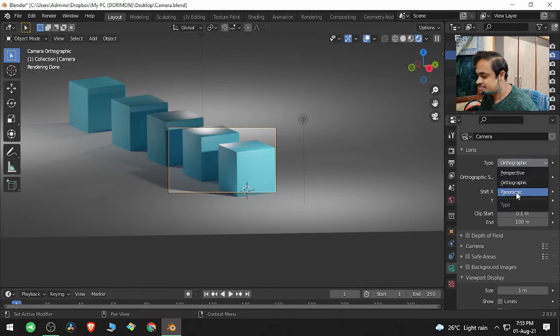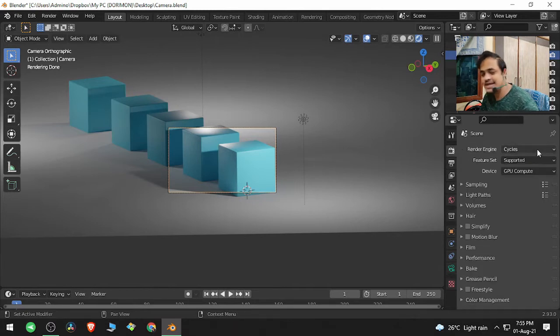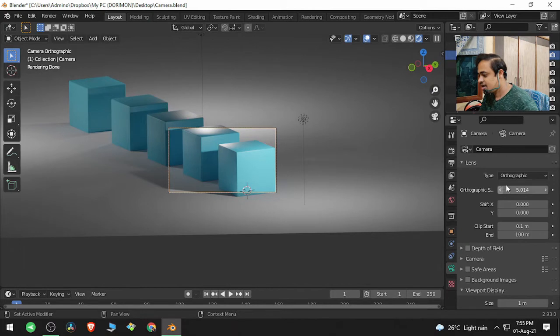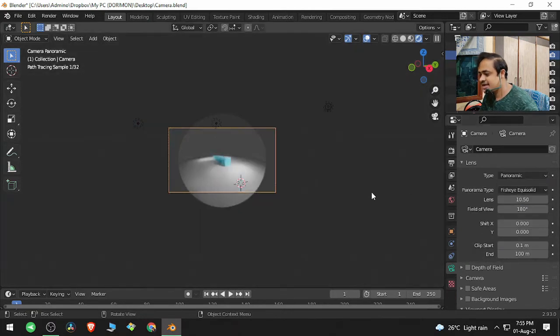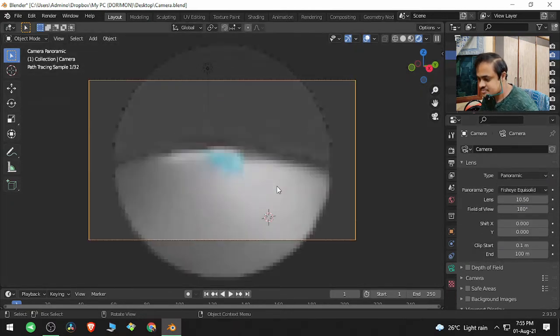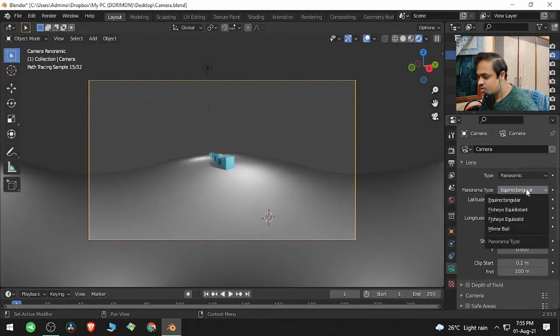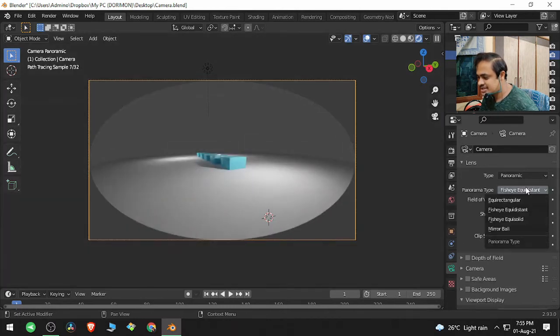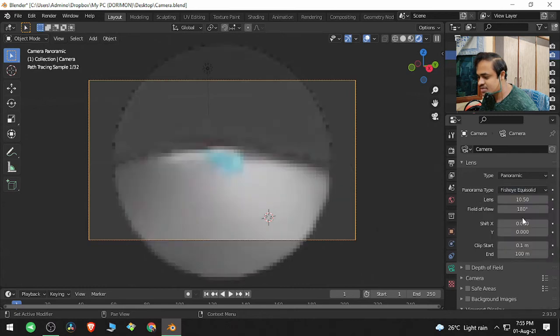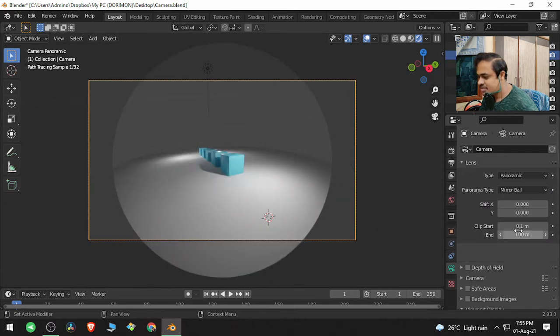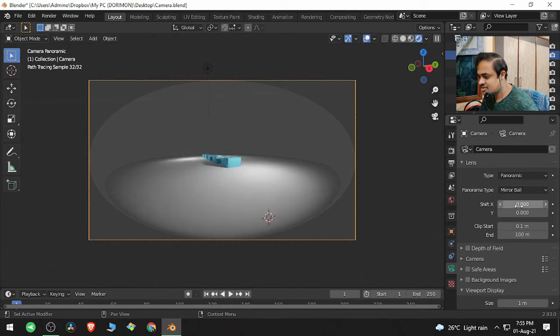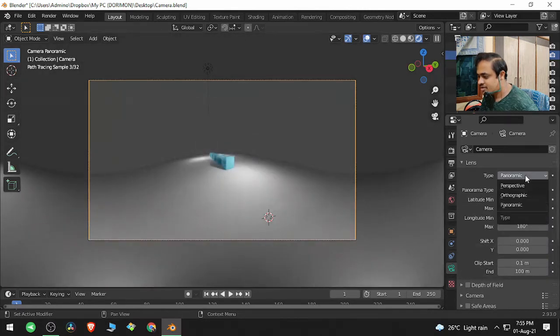The next is panoramic mode, which will only be visible in Cycles, and because I have Cycles enabled, Cycles will render it in panoramic view. This is the panoramic view, and in panoramic view we have a few options like equirectangular, fisheye equidistant, fisheye equisolid, and mirror ball. This is how some of those panoramic views work.